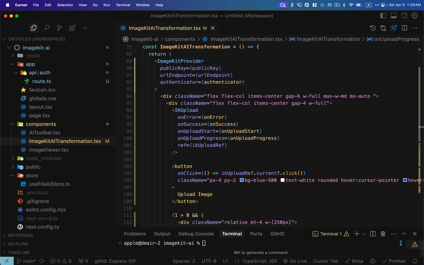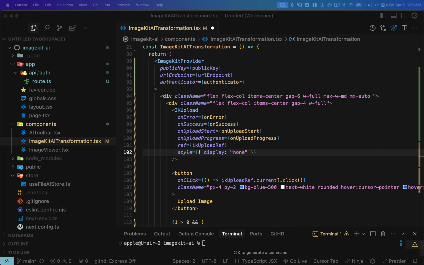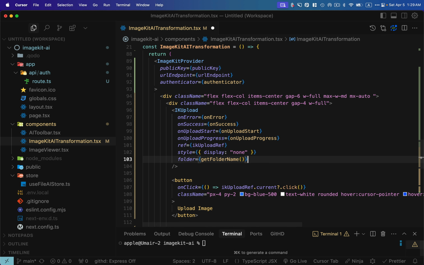Now you can see that the error is gone. Okay, next we need the style. The default style is going to be null, and we need the folder name where it needs to be uploaded. So the folder name is added, right?